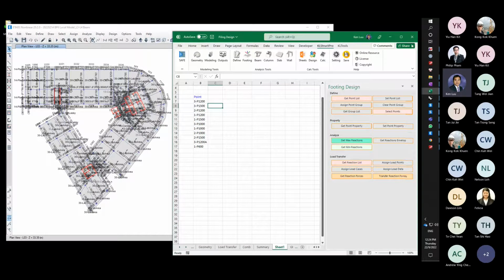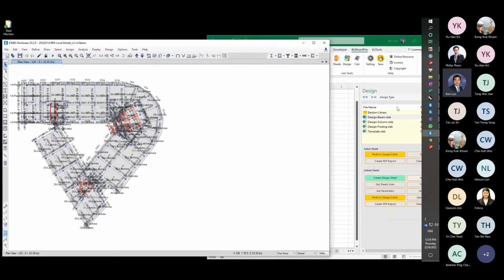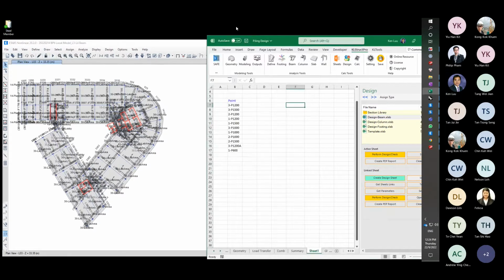To do the beam design, first you need to have a beam design template. To get a template, you click to this design, and you pull out this design beam template. Let's say you want to do the beam design, right? And then from this you grab it to your folder, okay? And then you double click.